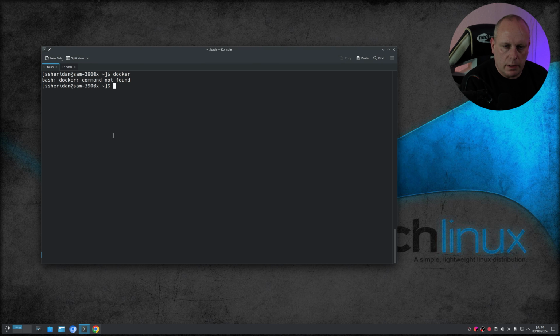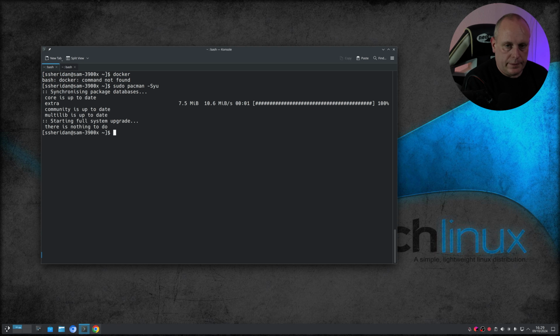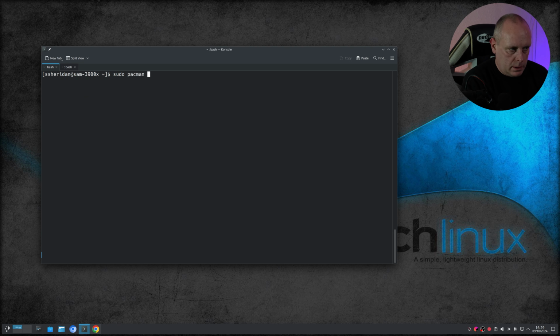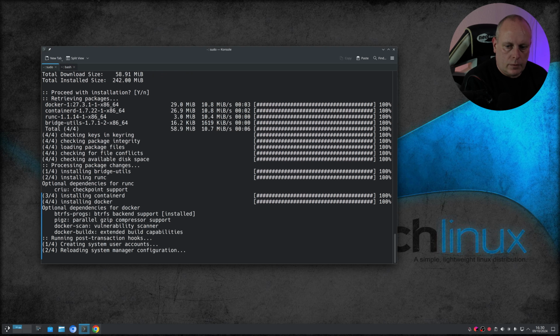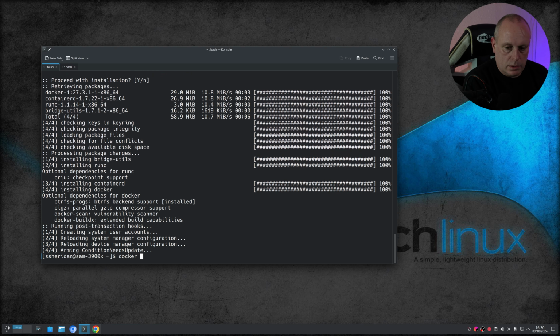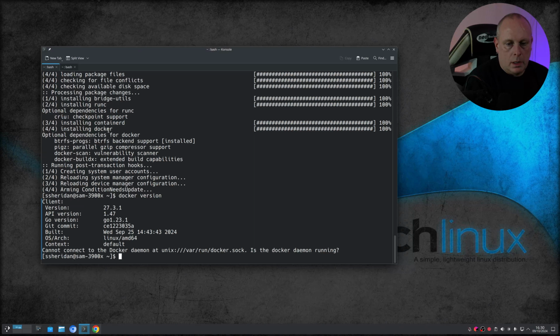So this will vary depending on what Linux system you're using. Normally apt on Debian-based systems, I'm using Arch, so I'm going to make sure we're up to date first. So let's make sure the system's up to date. Yep, we got it. So I'm going to sudo pacman -S docker. So I'm going to install Docker. That's that. So let's do docker version. So that's it, 27.3.1.